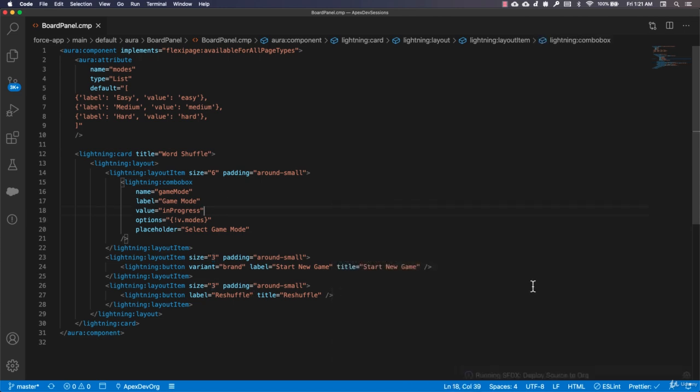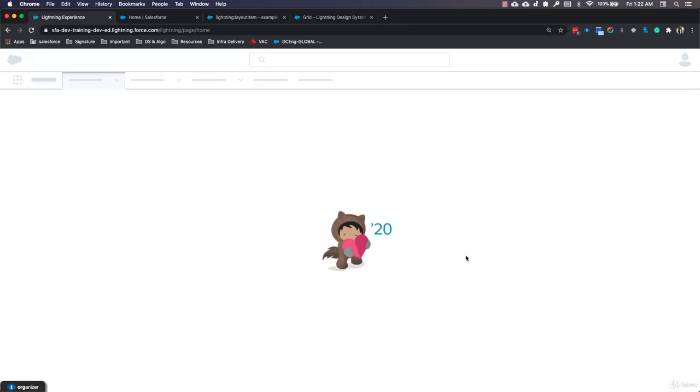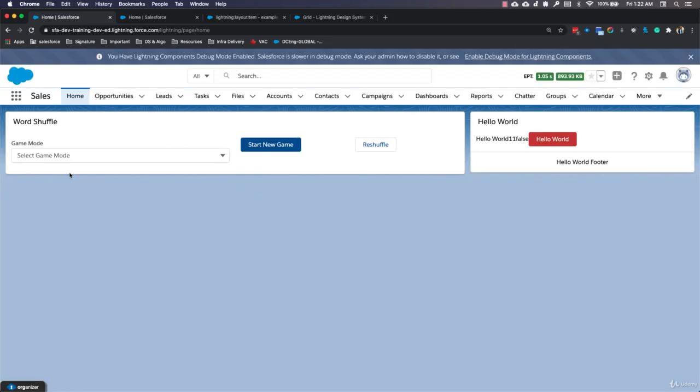Now if I deploy this component and refresh my page, you will see that they all are coming in the same line. However, they are still not vertically aligned in the same line. The reason is this combo box is having a label. So first of all, we need to hide this label. And how we can do that?